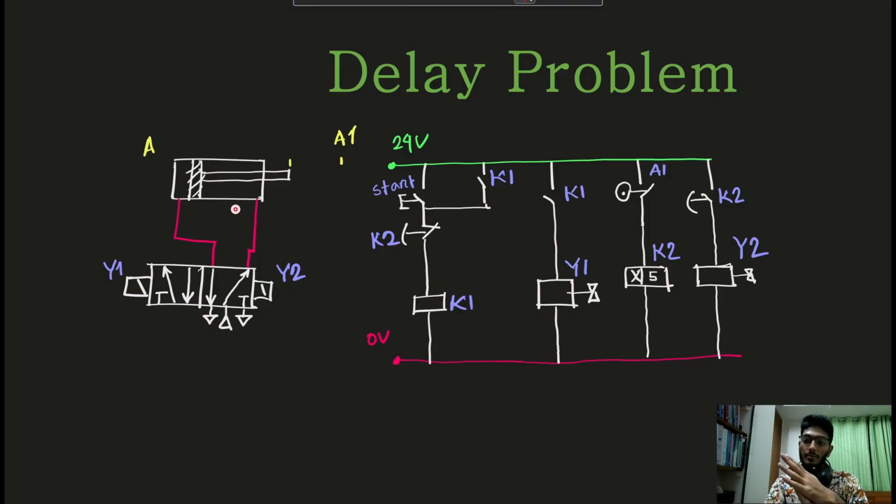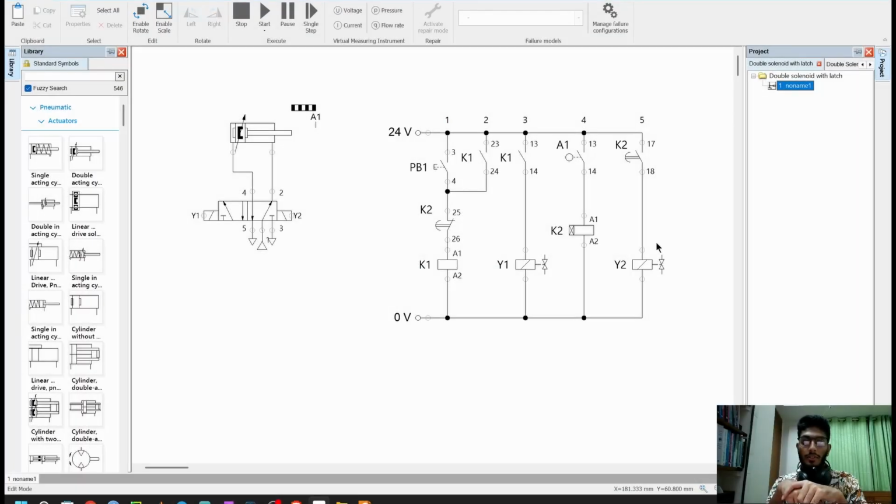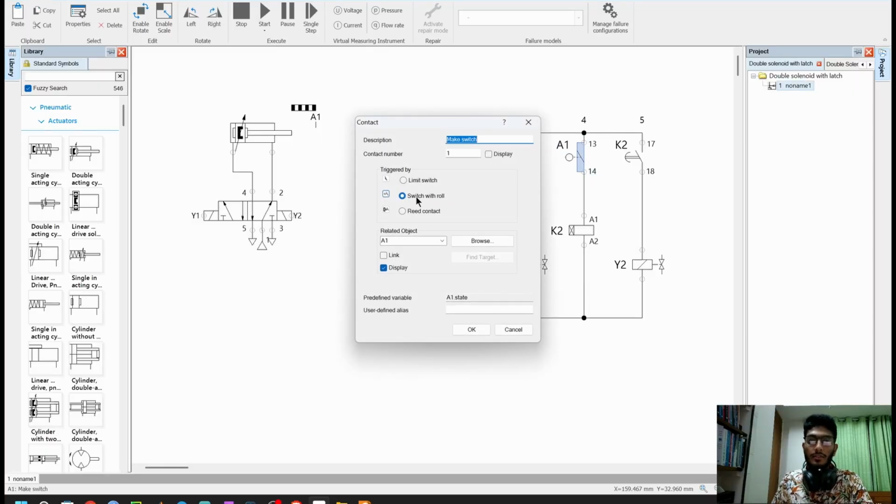Let's see it in the FluidSIM software. Here I have the overall circuit. I did exactly what I explained, and you can see I have a circle here. If you're wondering how I made it, double click on this and I just selected this option, switch with roller. You can also select the limit switch, it's your choice.